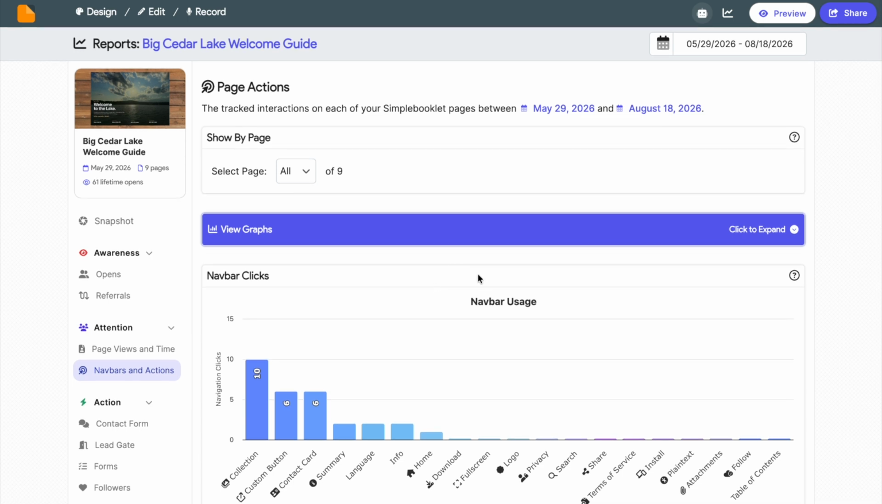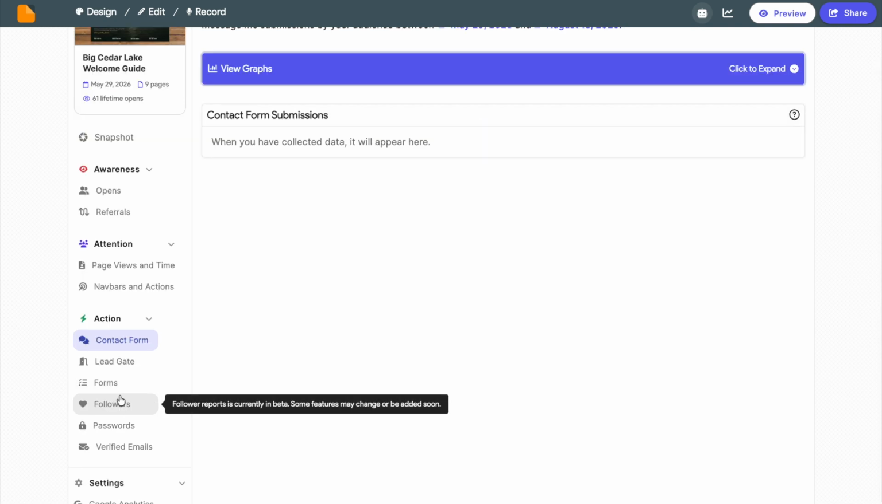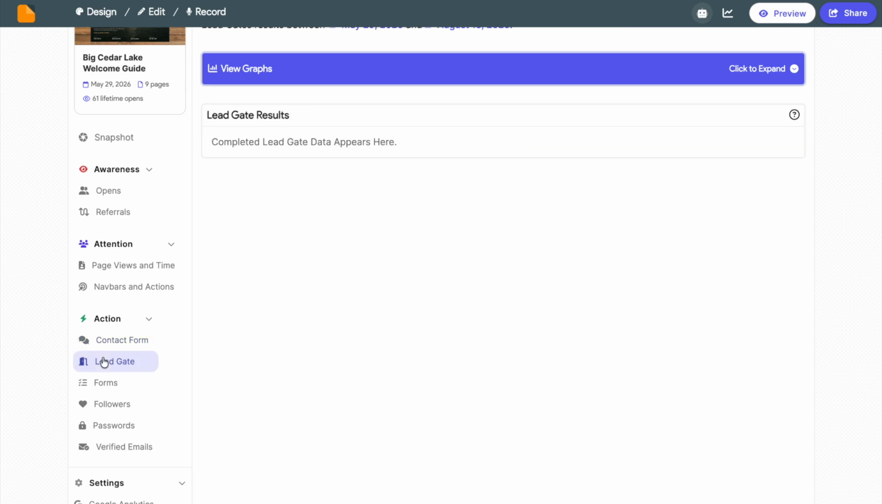And like I said previously, you can change the date range for any of these if you want to focus on a specific time period. And then under the action section here, we have contact form results. So if you had a contact form set up in the contact section of your navbar, this is where you would come to find those submissions, as well as if you had a lead gate set up, all the results would be over here.